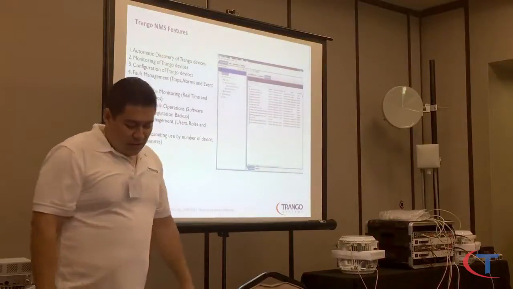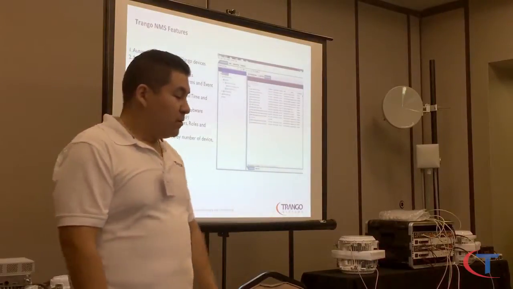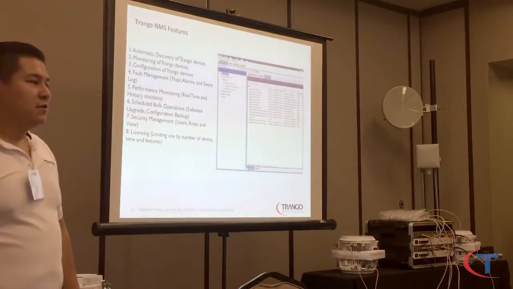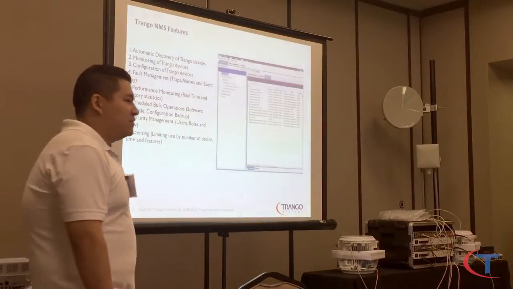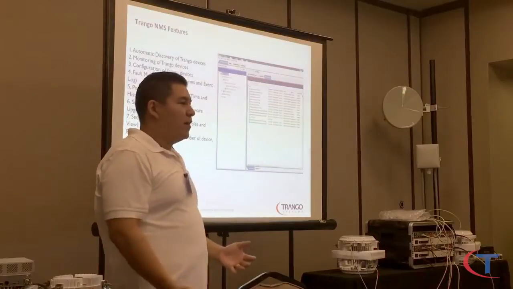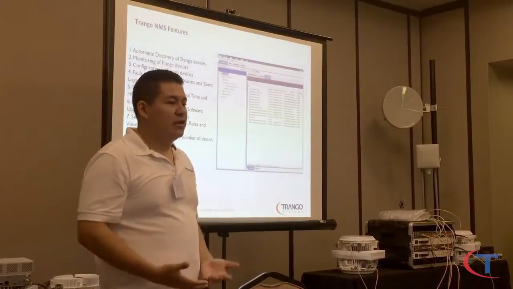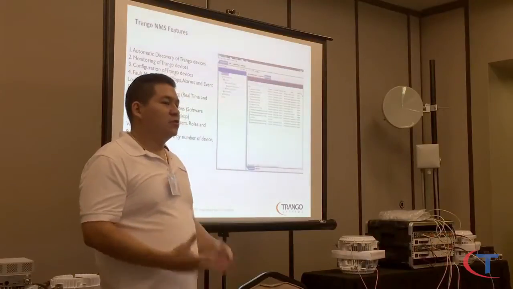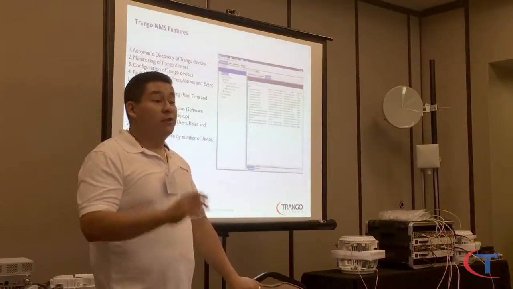We're going to go to the features. Not through all the features, I'm going to explain a little more about them. So, automatic discovery of Trango devices. Now, this is not a way to install by any means or a first initial setup. It's not. This is a discovery tool that will actually discover radios that are already on your network.